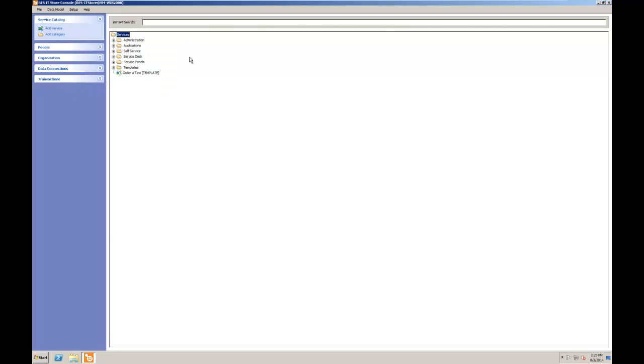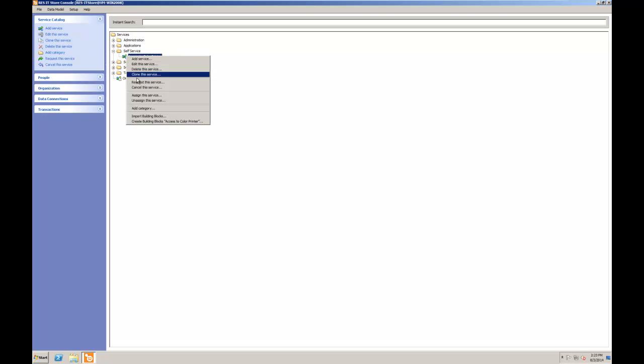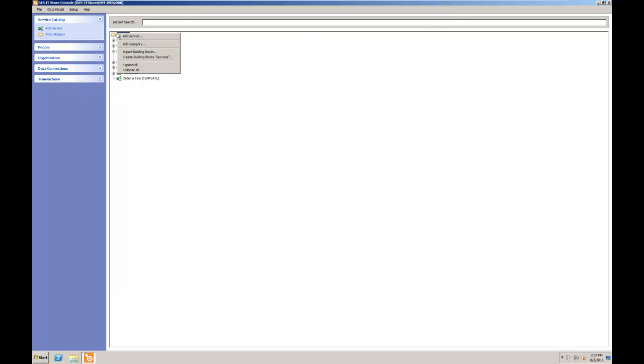To create a building block for a specific service category, including the services it contains, right-click on the category in the Service Catalog section and choose Create Building Blocks. To create a building block for a specific service, right-click the service in the Service Catalog section and choose Create Building Blocks. For this exercise, we'll select Services on the top level to create building blocks for all of our services.